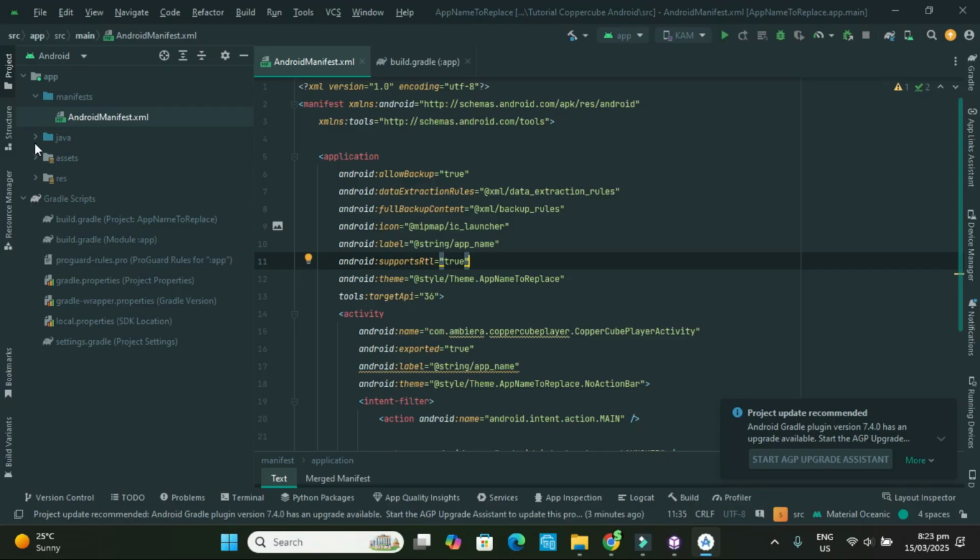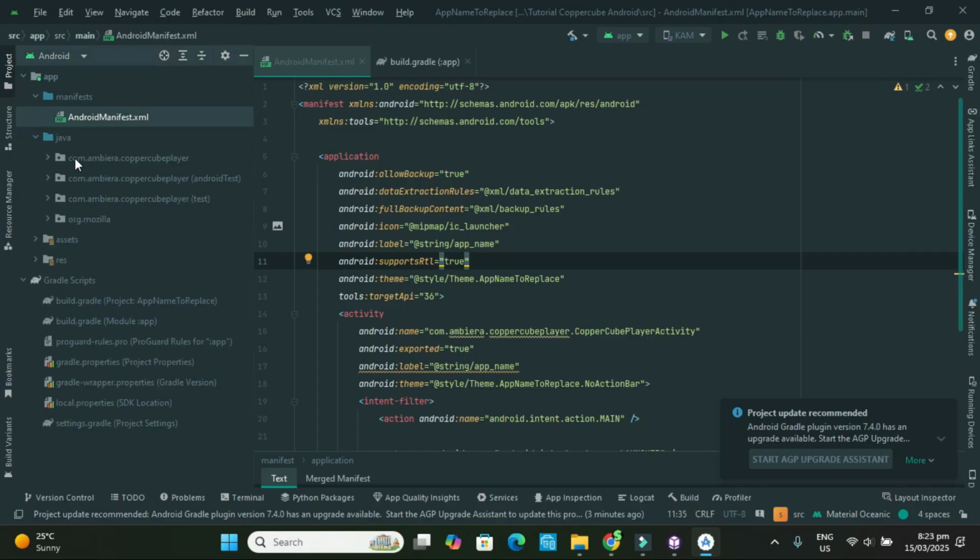So you got to go into Java, and in Java you will see where it says com.arbria.coppercube player. That's the package name. Okay? And what we're going to do is we're going to change this package name because you cannot put that package name into the Google Play Store. They will decline it. They will ask you for a different package name. So how can you change your package name? Okay, I'm going to show you how to do that. Okay? So you ready? Here we go.